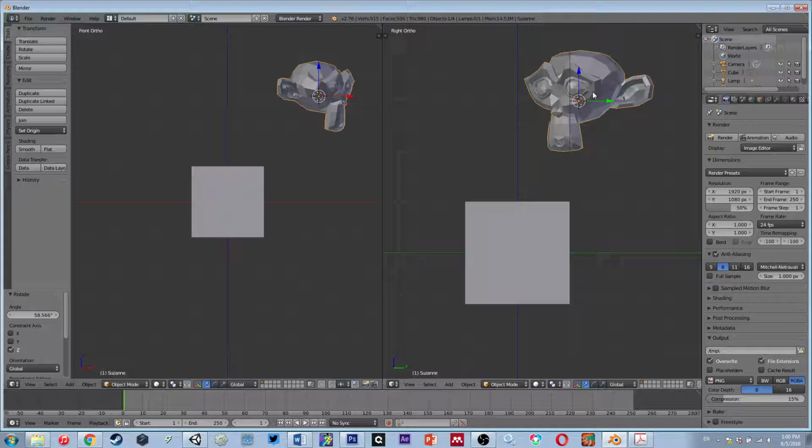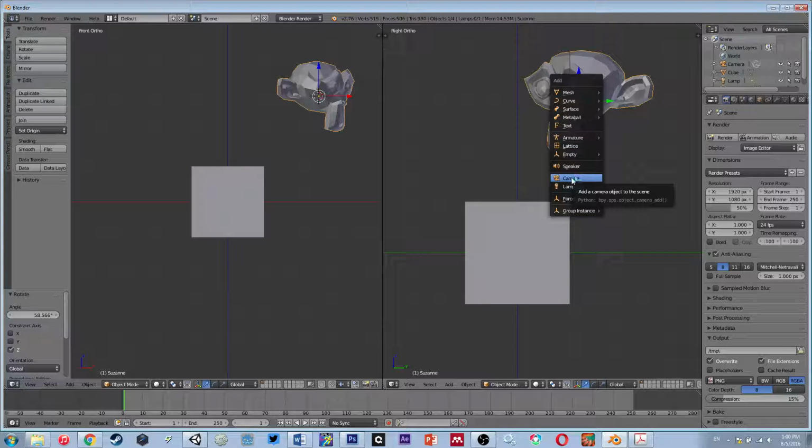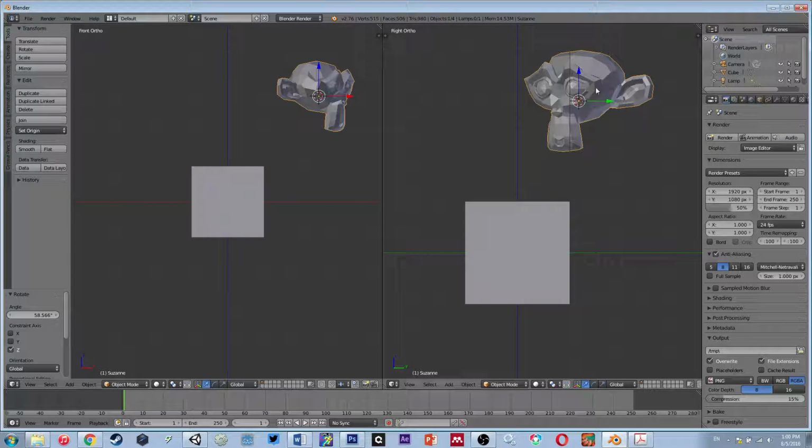So two things. One, the add menu is much more full-featured than it was before. It includes not only meshes, which are 3D objects, but also lots of other kinds of objects that, frankly, we'll never even worry about, like NURBS. But I can make armatures, I can make new cameras, I can add new lights, things like that. So that's what happens when you add an object in object mode.